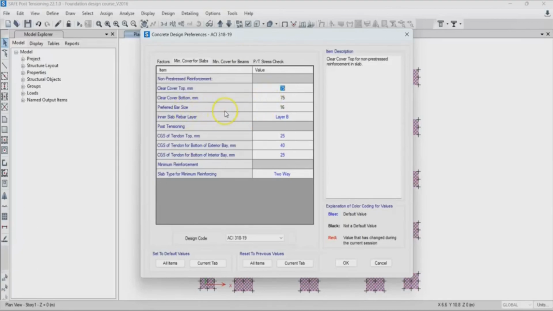And also the preferred bar size. So what bar size are you going to be using for your reinforcement? This bar size is required so that CSI SAFE can correctly calculate the effective depth, d_e. So let's say our preferred bar size for footing, let's say we are going with a 12 mm diameter bar as the preferred bar size.